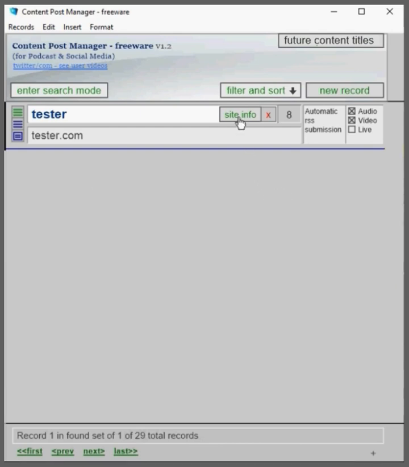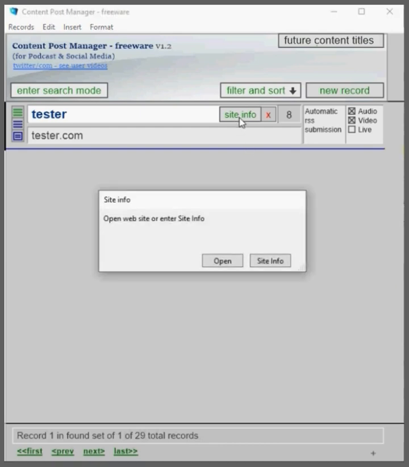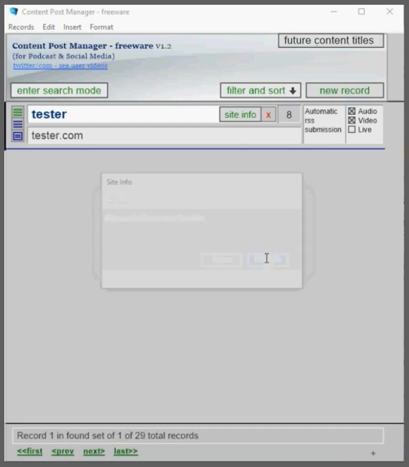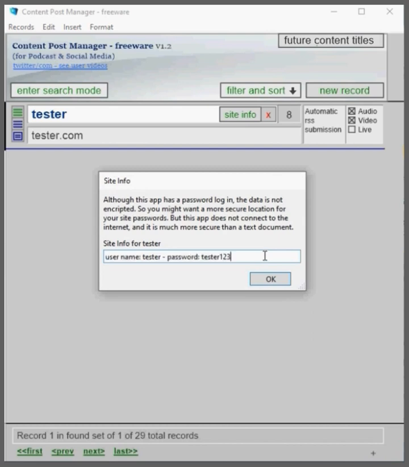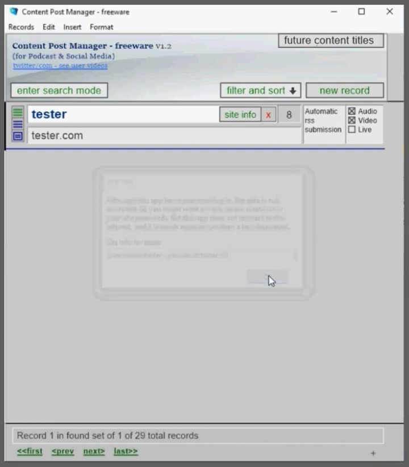Although this app has a password to log in, the data is not encrypted. So you might want a more secure location for your site passwords. But this app does not connect to the internet, and it is much more secure than a text document.